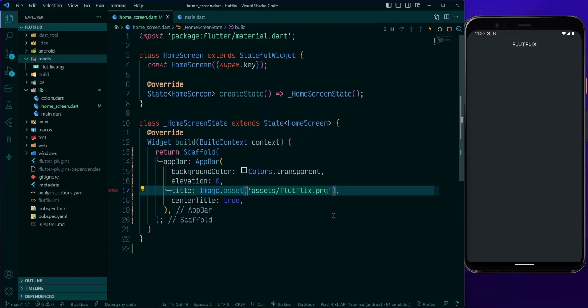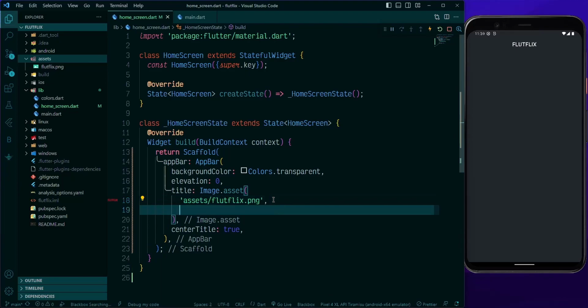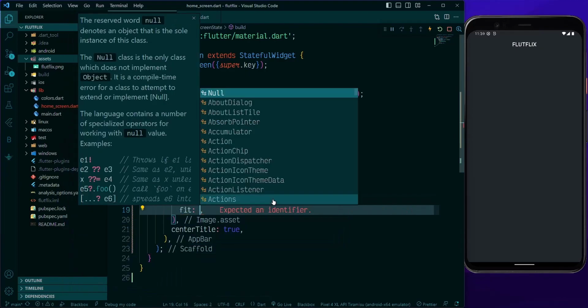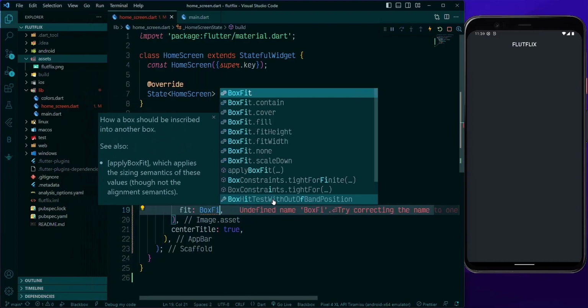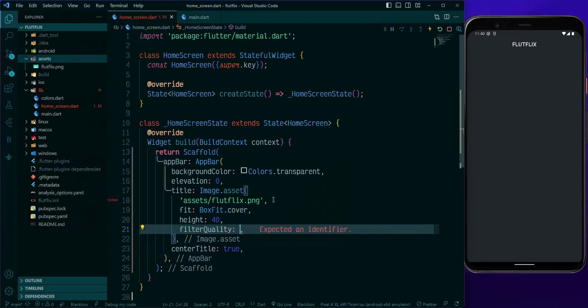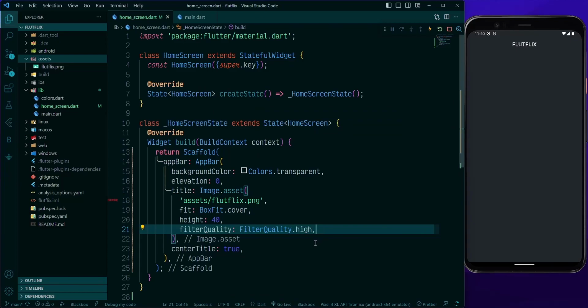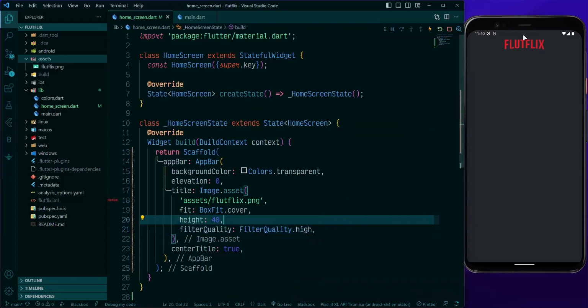So now that we've done this, a few things we want to configure. Okay, now this is much better. We are going to set the fit to cover, so we are going to use box fit, and we are going to use cover. The next thing is we set the height to 40, and then we set the filter quality to high. Filter quality high simply means if you're using a high quality image, then it is also going to increase the image quality to match the pixels of the device, so that you get a much sharper one. And if I save this, then you have this over here.